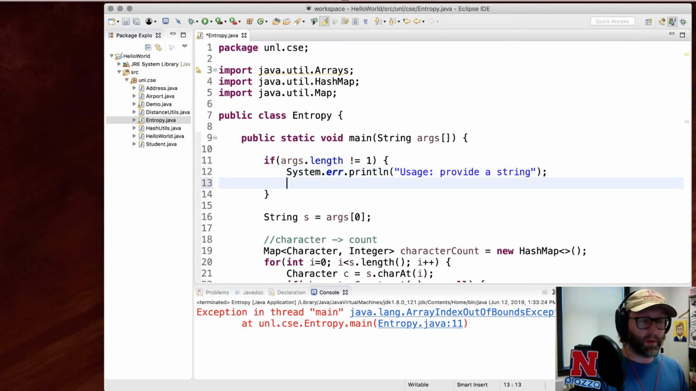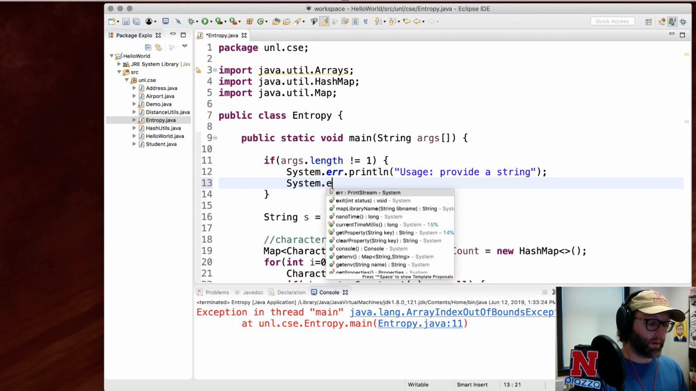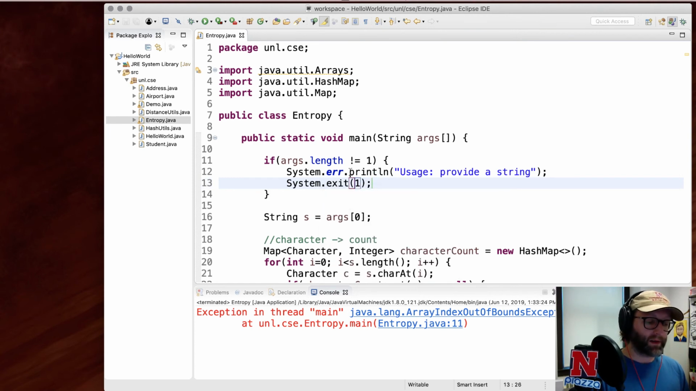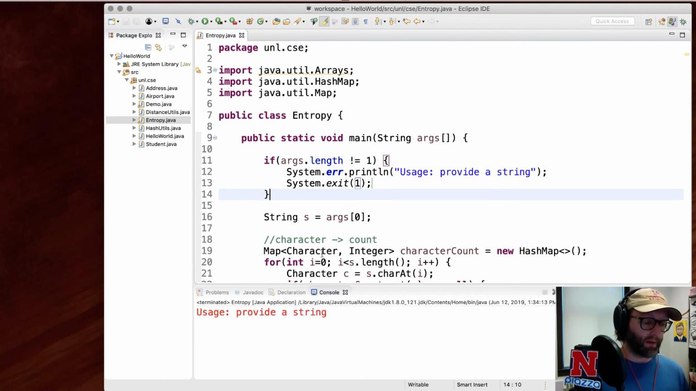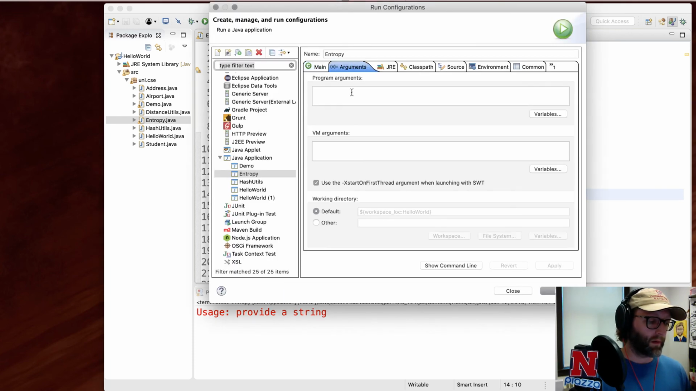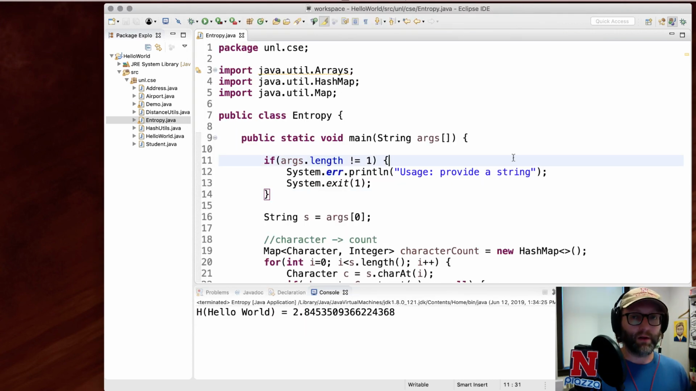It says that we need to provide a string. We can also exit with an exit code here. Otherwise, if they provide exactly one command line argument, it goes on and computes everything. Right? So please provide a string. Well, okay, go ahead and provide it. We'll take a look at another exercise here.